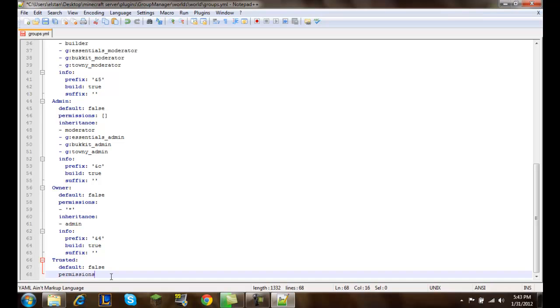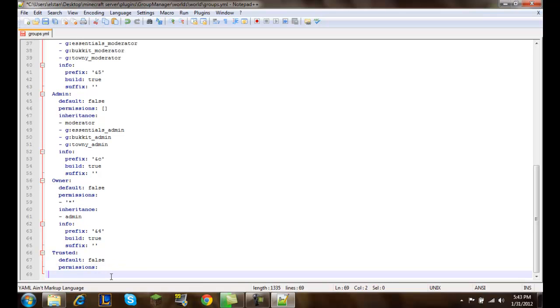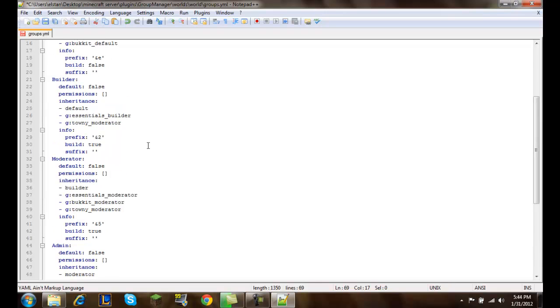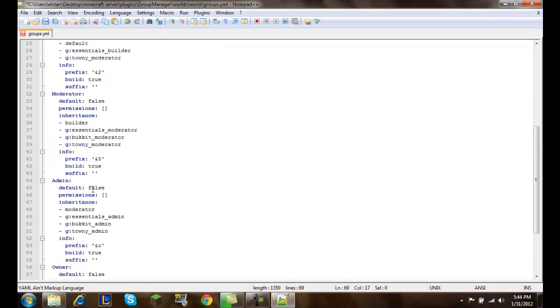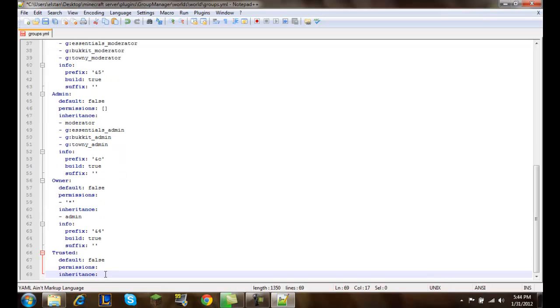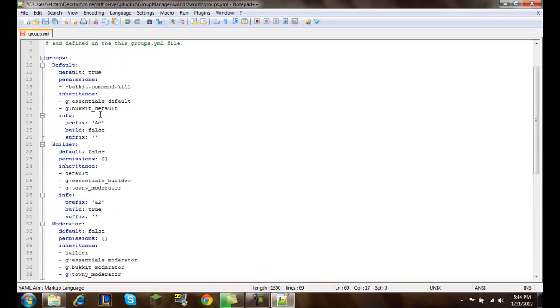Permissions. Be sure you spell it correctly too, because that won't help you if you don't spell anything correctly. Permissions, and then inheritance. Make sure you get inheritance. Permissions is going to be in another file. Inheritance is going to be in this file. What inheritance does is it allows you to say, I want all the permissions and everything from this group.